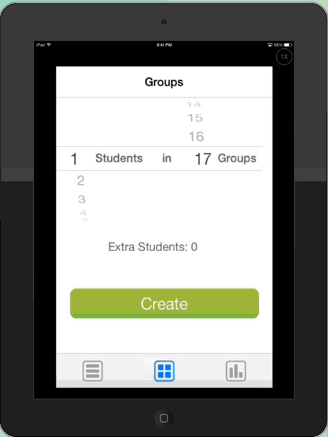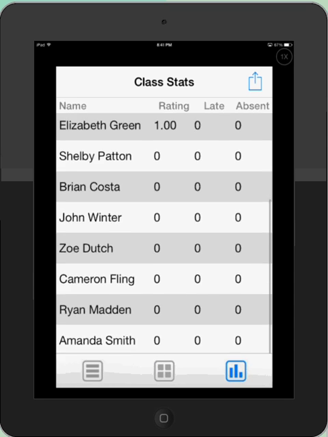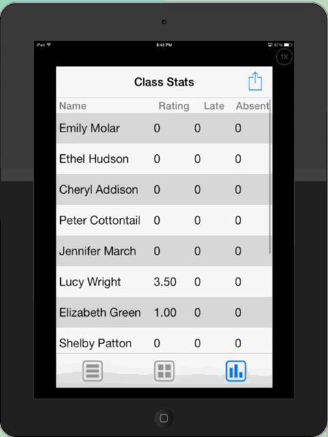You can also go to the bars on the side, and this gives you data about the students. So you can see that I've been practicing and I've rated a couple students. So here on Lucy Wright, that person has been graded a couple times and has averaged those ratings together. Elizabeth Green has a 1, but Lucy Wright has a 3.5 out of 5. You can also see it says late and absent on the top, and I'll show you where that comes from.